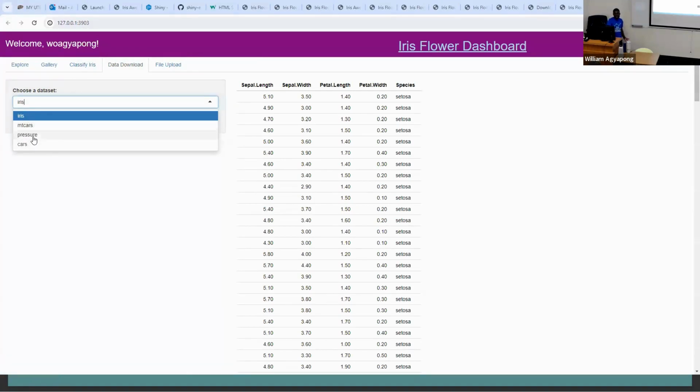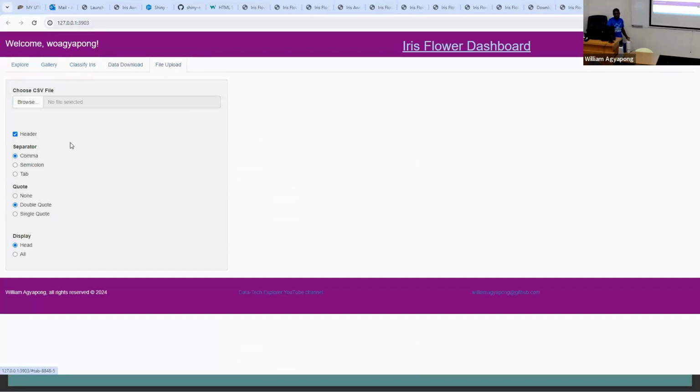So I put iris, mtcars, pressure. These are all coming from R. It could be any other data you upload to your app. And the same thing here.